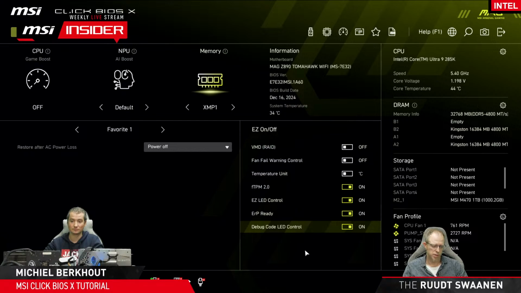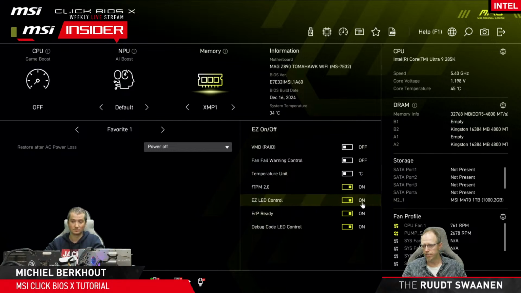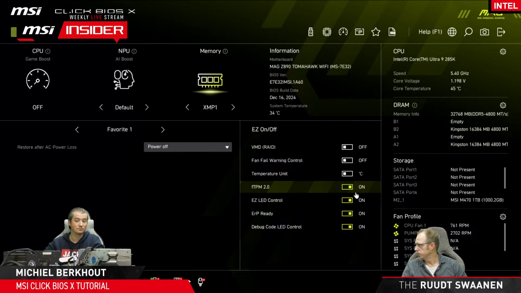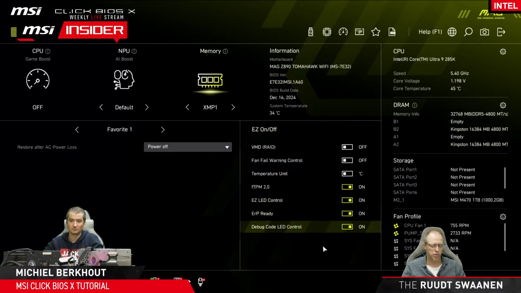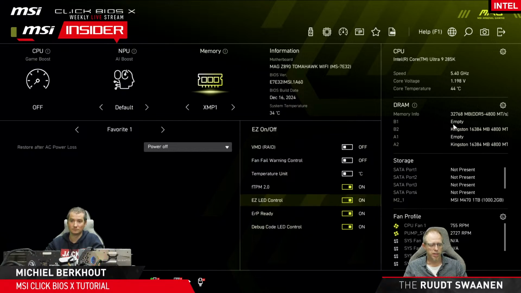Also the easy on/off buttons. These are just a selection of buttons that we thought were useful for some people. For example, TPM enabled or disabled. For Windows 11 nowadays you need that. If you have an older Click BIOS 5, then probably the default is disabled, so you can enable it and then install Windows 11 if your CPU supports that. There's some other stuff as well.